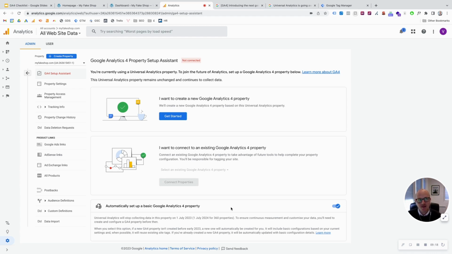And that's debatable whether that's going to be a good thing or not. But what I would suggest is actually that if you're doing it now, you don't need Google to do that for you. So we're going to do it now ourselves, right? We don't want Google to automatically set this up for us.